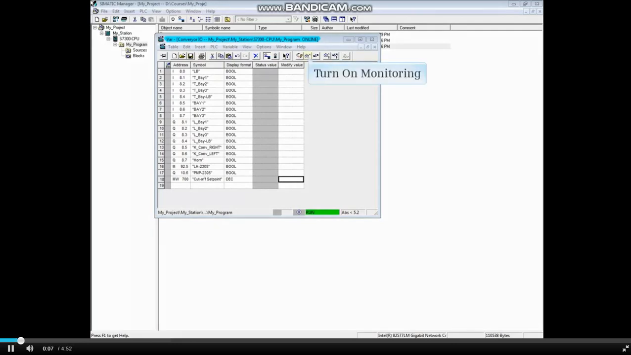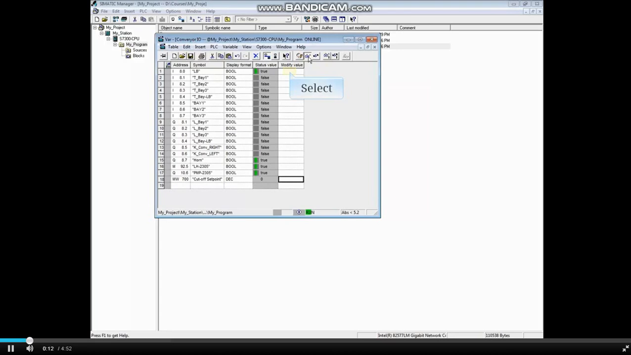Open a variable table and turn the monitoring glasses on. Let's select several values to modify. Input 8.0, symbol name LB, is currently true. Let's modify it to 0 or false.